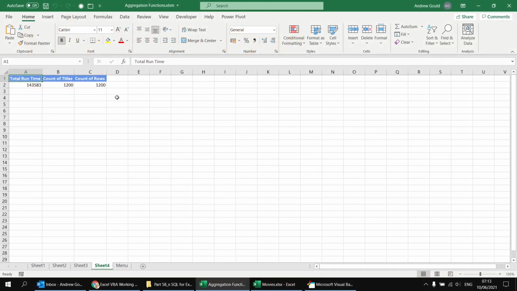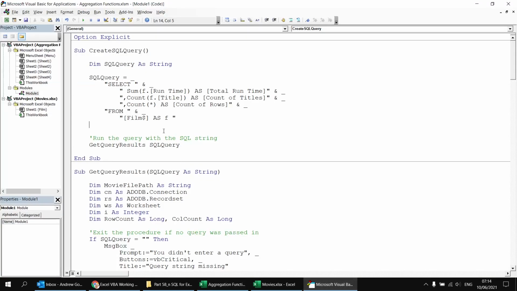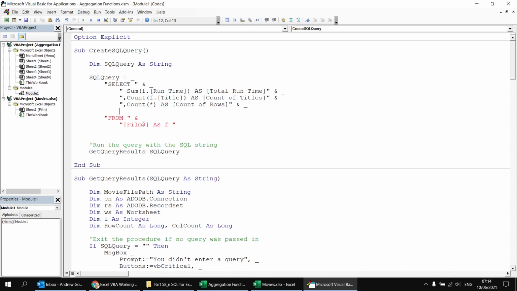Next, let's find the highest and lowest values in the runtime column. We can do that using the max and the min functions. So max gives you the highest and min gives you the lowest. Back in my VB editor, I'm going to copy and paste the original sum of runtime column and then paste that in towards the end of my select list, and then change my sum function to a max.